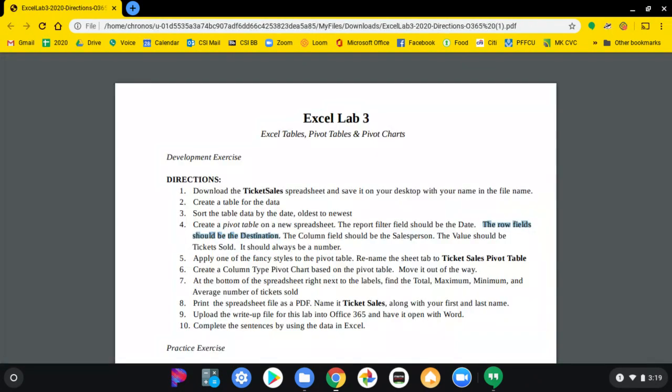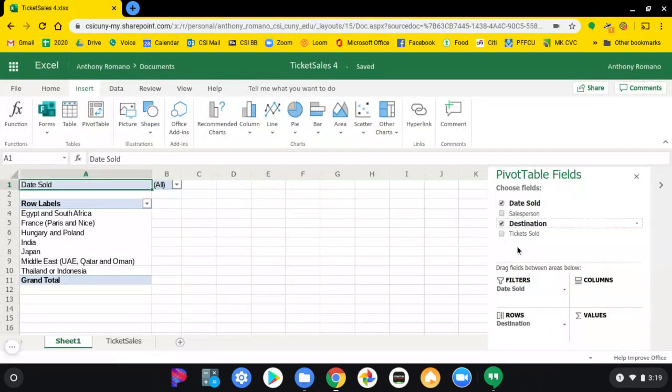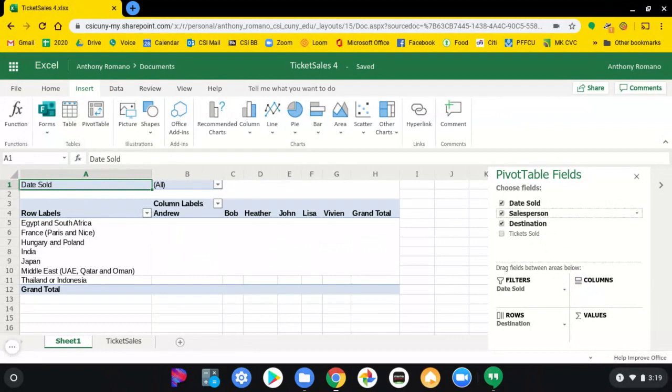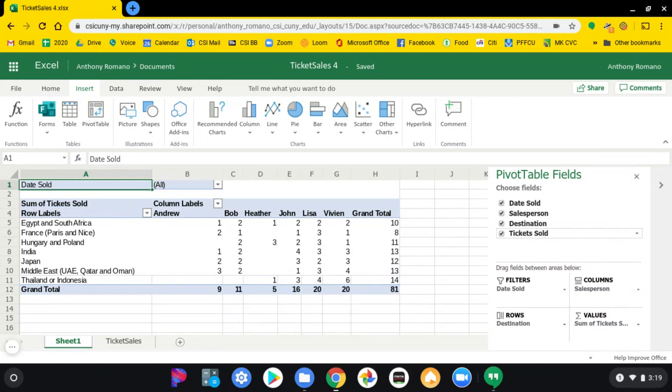The next thing, the column field should be the salesperson. So take salesperson and drag it to column, leaving only tickets sold, and that is your values. So this is basically how a pivot table works.